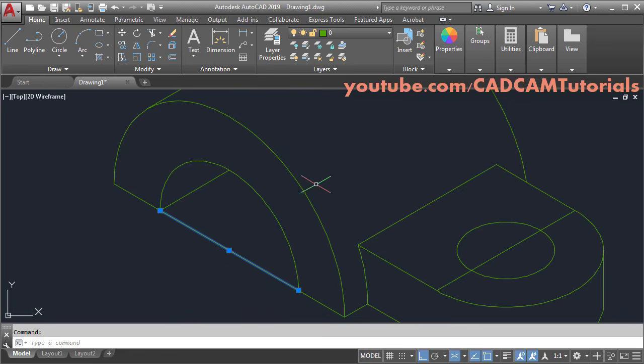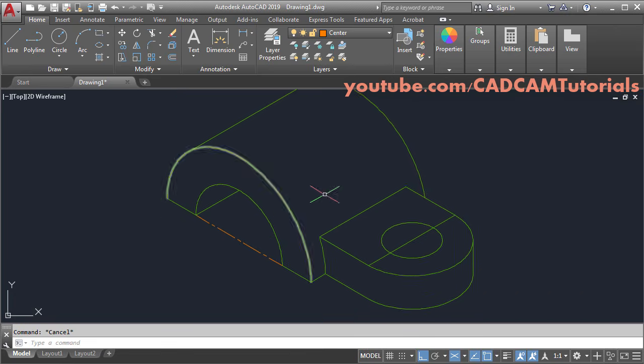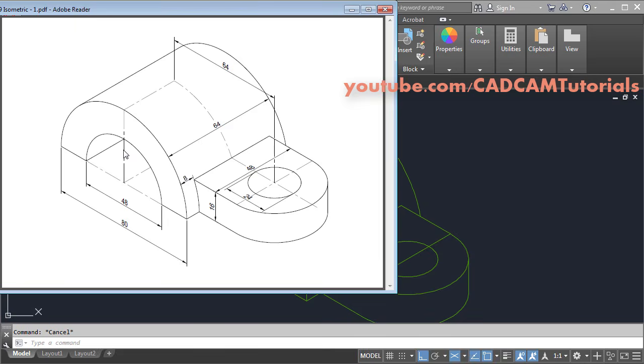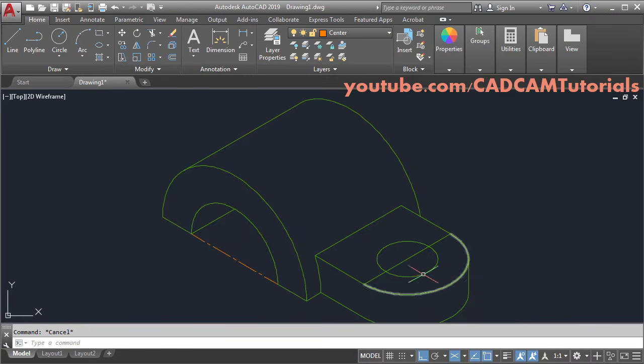Then we will convert it into center line. Click here and select center and escape. Give LTS command, enter, and we will make it 0.5, enter. Now it is shown properly. Then we will create this line and arc and this center line. You can directly select this line and make it center and escape.